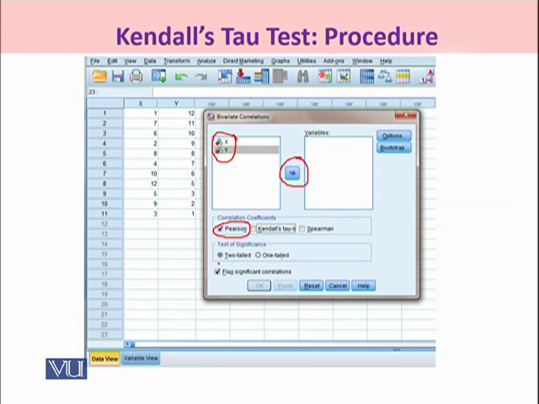And as you can see, SPSS would flag the significant correlations by showing a single star if your probability value, the p-value, or your correlation under the Kendall tau test is significant at the 5% level of significance, and it will show two stars with your Kendall tau value if your value is significant even at the 1% level of significance, which is quite conservative compared to 5%.